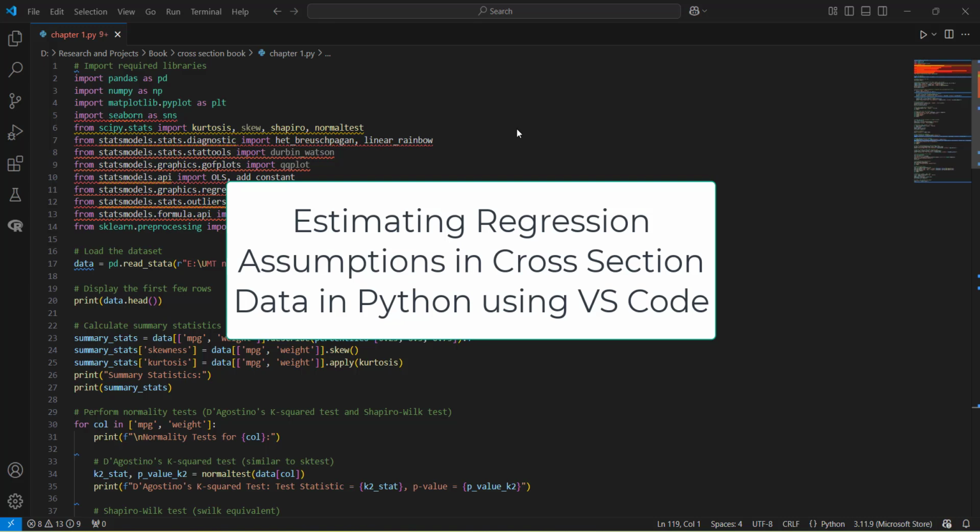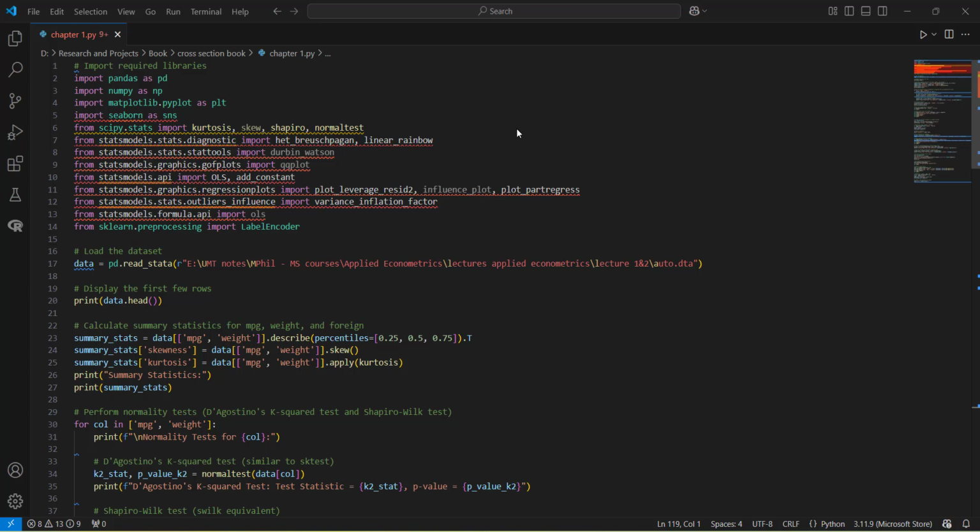Hi, welcome everyone. Today in this video I'm going to show you how to estimate simple regression in Python and do post-regression diagnostics. This time I will be using VS Code to estimate the code, and I will go through it slowly so that you can replicate it.